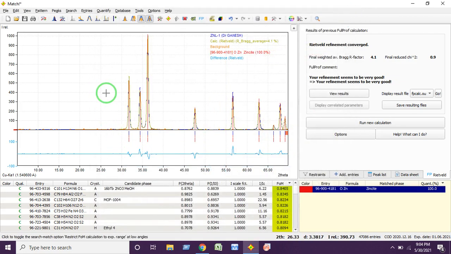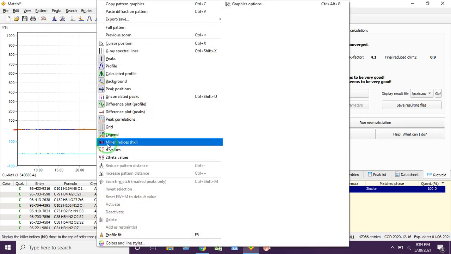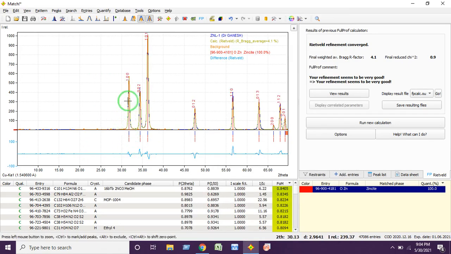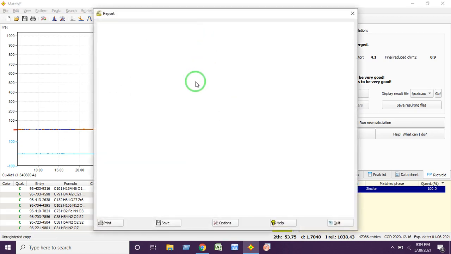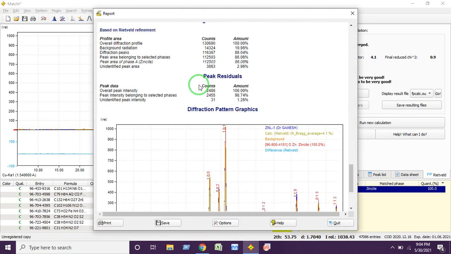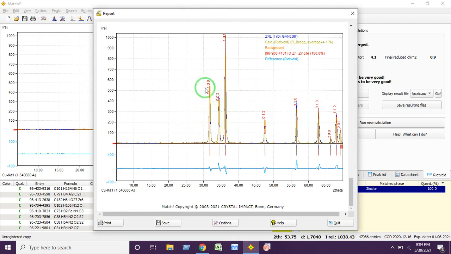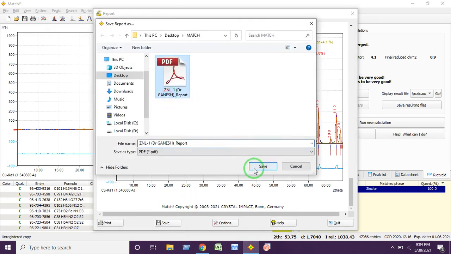If you want to get the Miller index, right click the mouse. It will show you the d value and HKL value. Press the HKL value, and it will show you the corresponding HKL values. The first peak is assigned as 100, then the second peak is 002, then 101. Then you can save again. You can generate the report, because the report also has the peaks along with the Miller indices. I'm going to save this one.